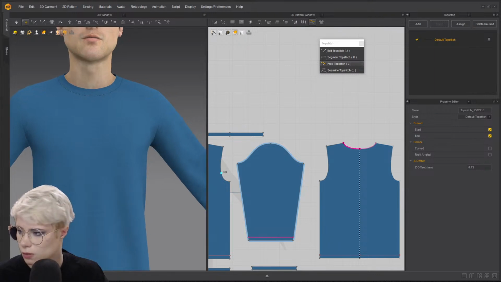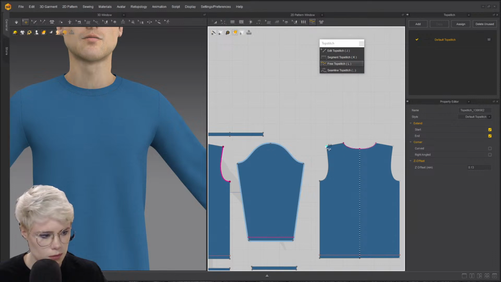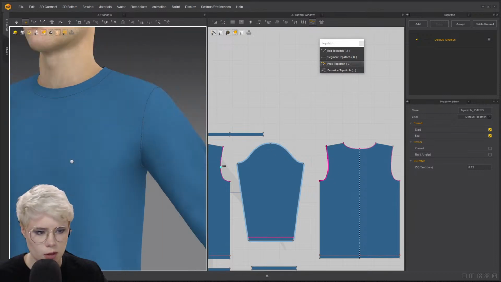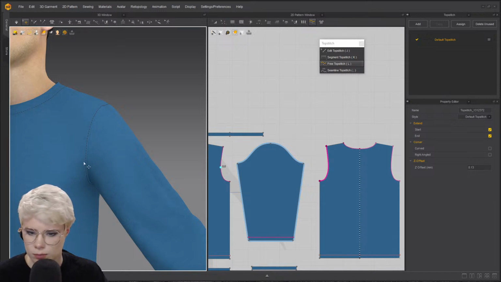And then, where else do I want to put it? You can also put it on your sleeves, on your armholes. It's all up to you on how much detail you want to place.